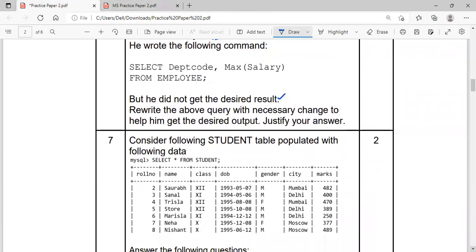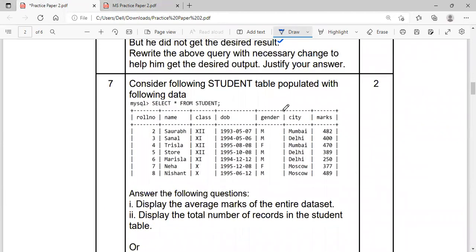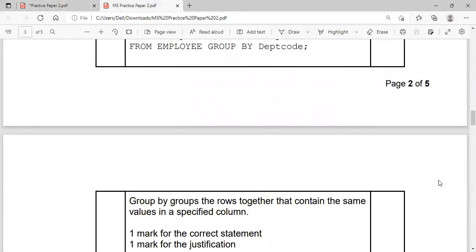Question number 7. Consider the following student table populated with the following data and display the average marks of the entire data set. So what is that function for getting the average mark? AVG. So select AVG, in the bracket, what is the column to be passed? Marks from student, and display the total number of records in the student table. So what is that? Select count star is the function for getting total number of records. So select count star from student. Semicolon, don't miss out.